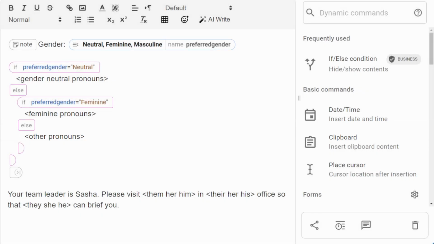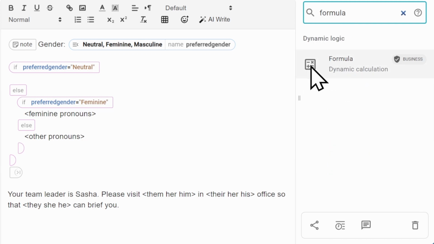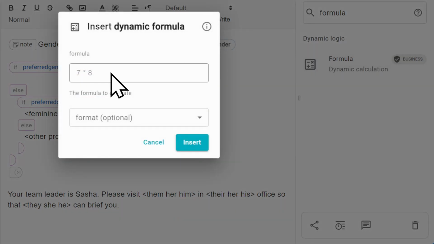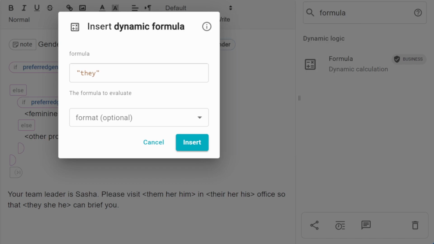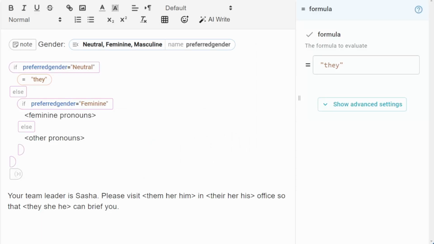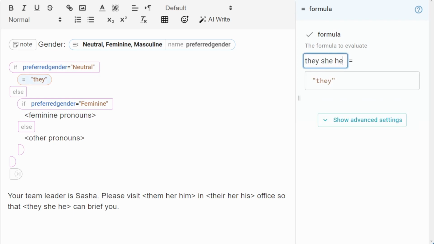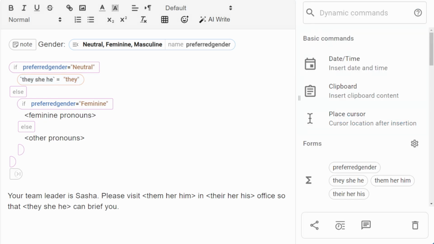In this next step, I'm going to use the formula command to set up form variables. The content needs to be in quotation marks to tell TextBlaze that this is a string of text. Additionally, notice how I'm using very descriptive form variable names. This will come in handy when I need to pick which form variable to use in my snippet.